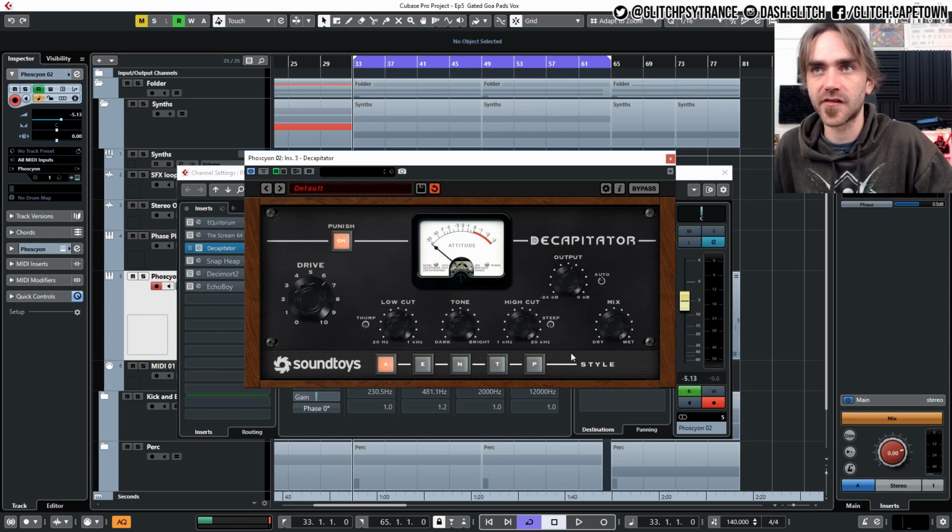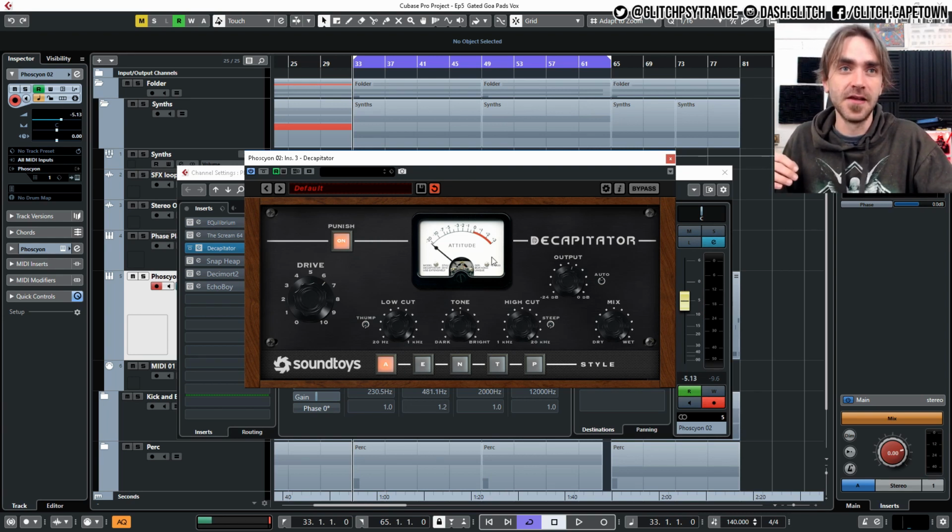But you've also got various styles here you can choose from. There's a lot of variety that you can get out of this plugin. But again, I find I often end up just slapping it on, adding Punish, driving it up, and then playing with this low cut, and it's like an instant, awesome, gnarly distortion sound.